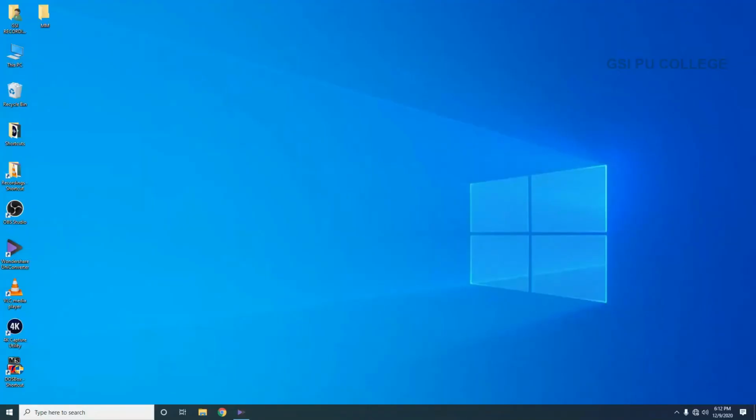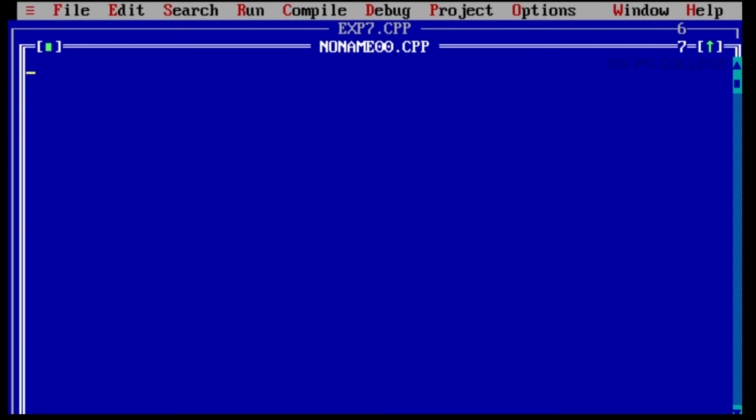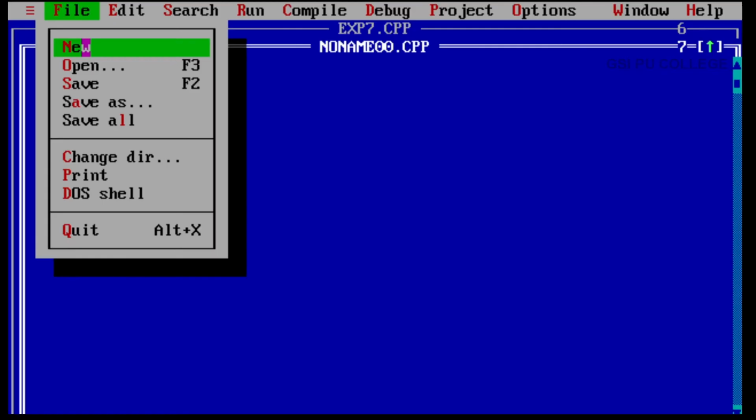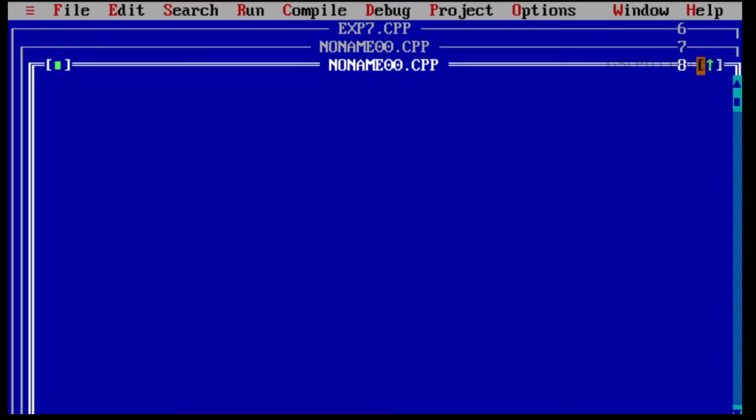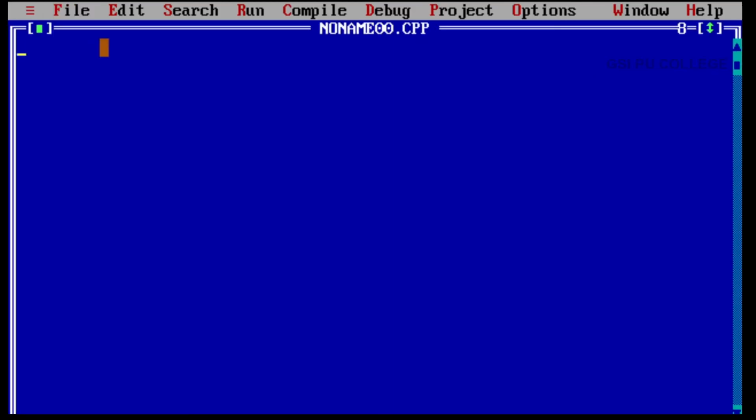Now let's see how to execute this C++ program in Turbo C++. Here, take a new file. In the menu bar, take File, New option, then enter. Here, type the program. Before typing the program, try to write the comment. Here, in the comment, I am using the multi-line comment, for writing the question.